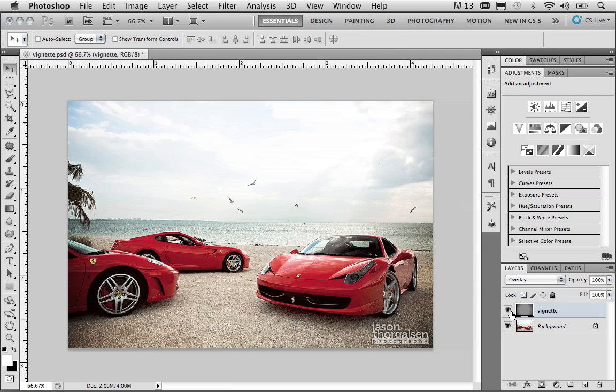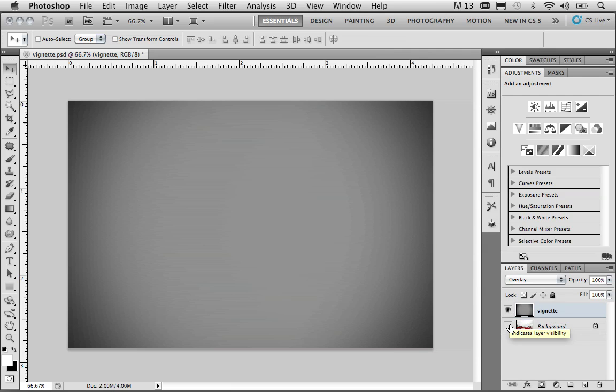Once you click OK, you'll instantly see the vignette effect. And if you don't see it, you can turn off the visibility of the vignette layer, and you can see the before and then the after. Again, you can turn off the background layer so you can see exactly what's happening. We have darker values here, here, and here on all four sides, which is ultimately producing that effect.